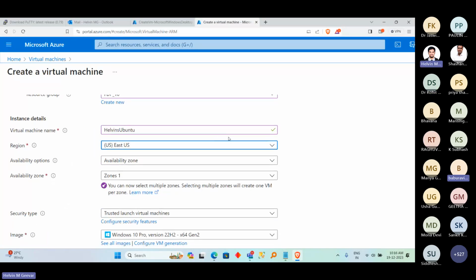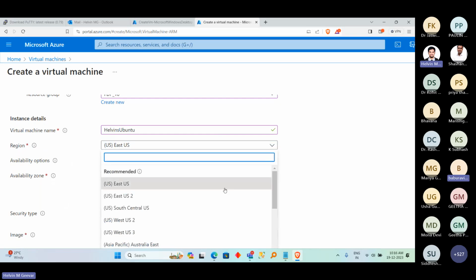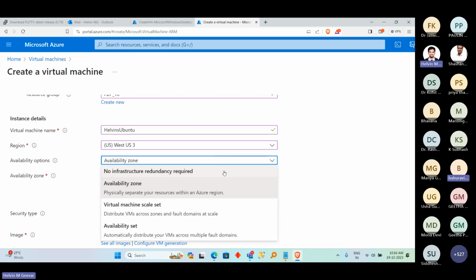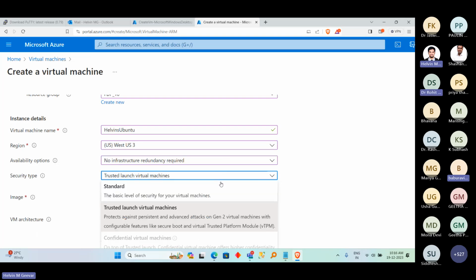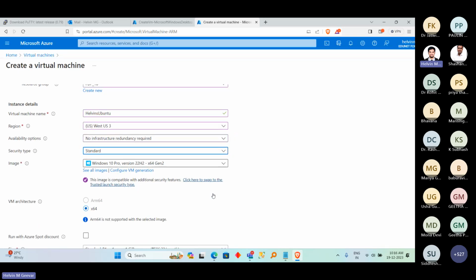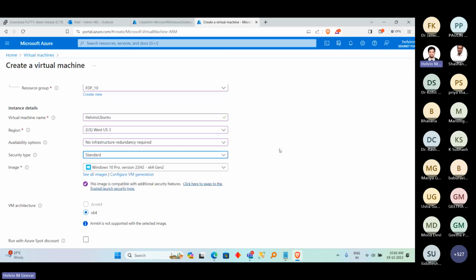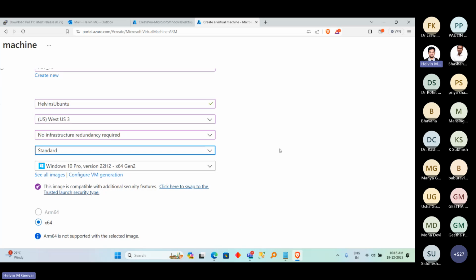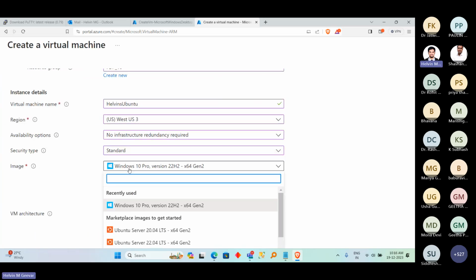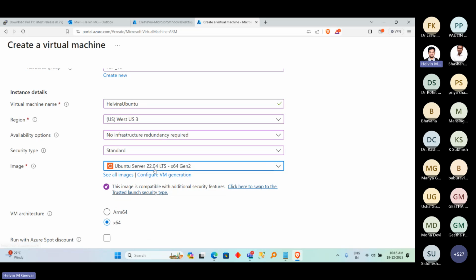So I'm giving it a name like this. Let's choose a different region. So now infrastructure redundancy, a security standard. All the settings are the same. Please understand that all the settings are the same here. I will tell you where the change comes. The change comes when you change the image here. I'm going to choose Ubuntu Server 22.04.